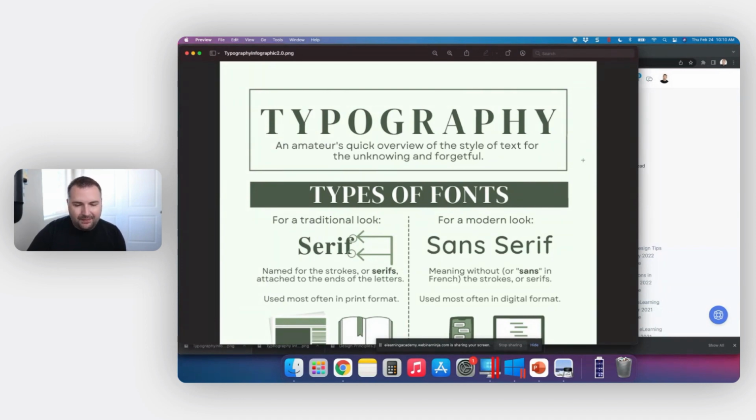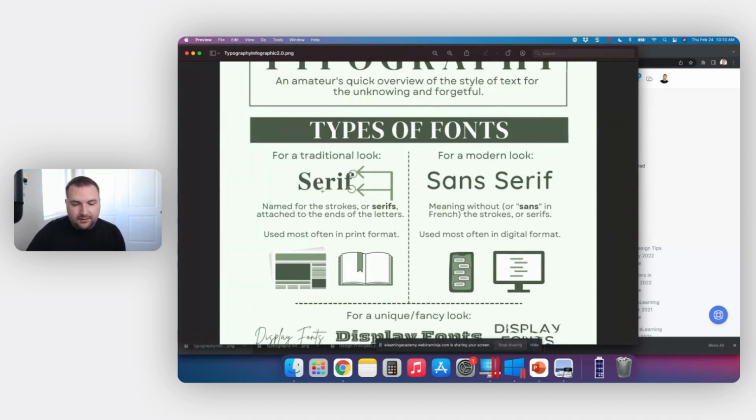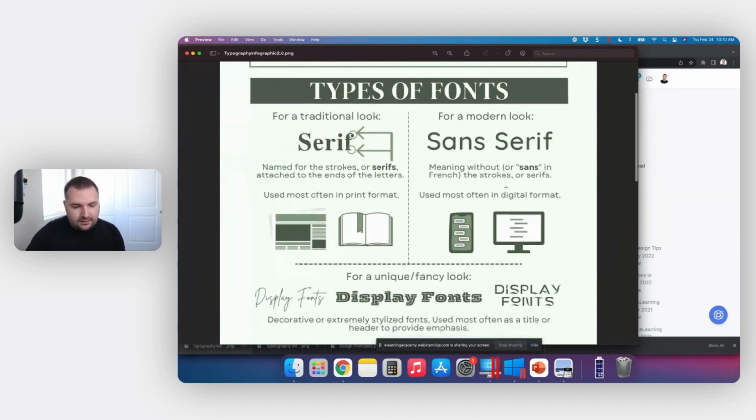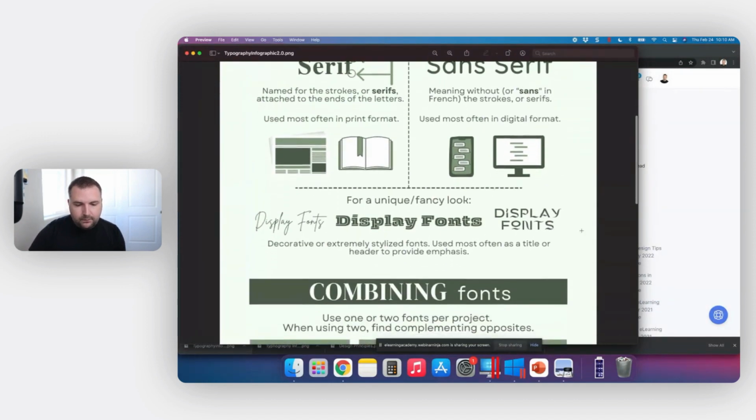I love that title. All right, so types of fonts, again, talking about serif fonts and sans serif fonts. I love how she provides an explanation about these. So sans is French for without. So without the serif for sans serif. And I like also she provides examples of where it's used. So serif fonts are typically used in print, whereas sans serifs tend to be more online, digital. I like that.